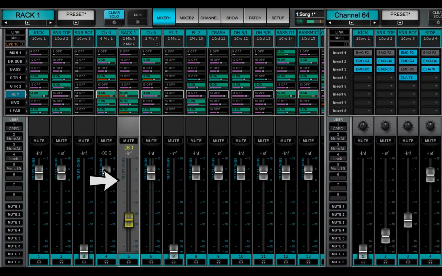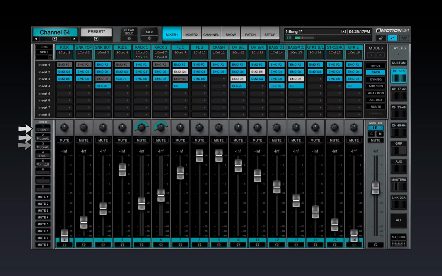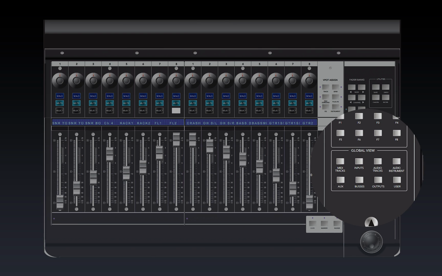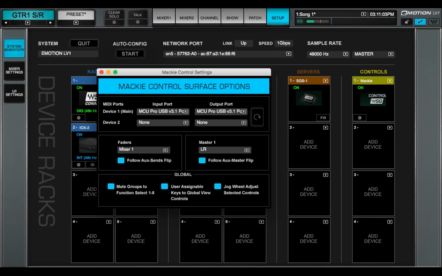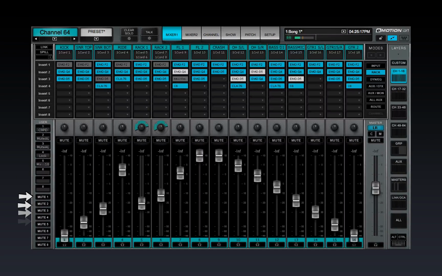eMotion LV1 has 8 user-assignable keys that provide quick access to many mixer views or controls. These functions can be assigned to the global view buttons on the remote. Select this assignment option in the Mackie Control Protocol control panel. In the same manner, the mixer's 8 mute groups can be assigned to the controller's function keys.